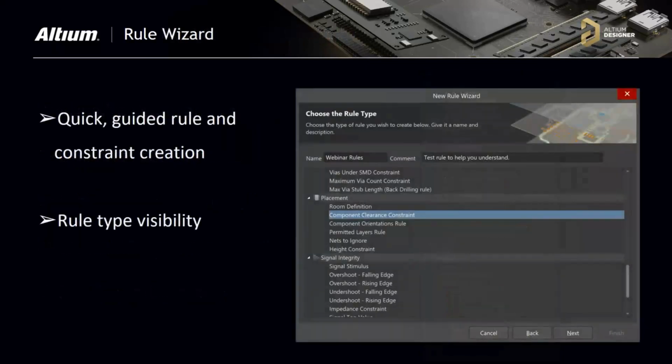And next we are going to talk about the rule wizard. The rule wizard is a nice way, a little bit of a guide, for creating all these rules. You can do it manually, but the rule wizard will give more visibility of the rule types, and there are a lot of different rules. Some people might forget those different types, but this rule wizard helps you to create the rules properly.